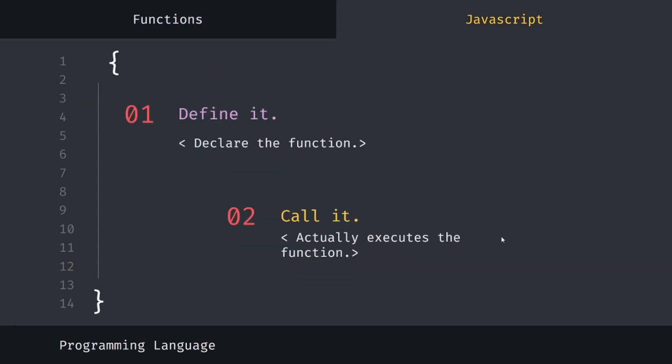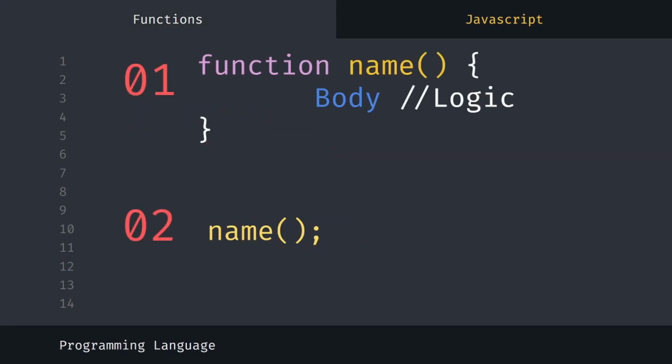First of all, are you wondering how do we write a function? There are two steps. The first one is you have to define, or declare, the function, and the second one is we need to call it to actually execute, or run, the function.